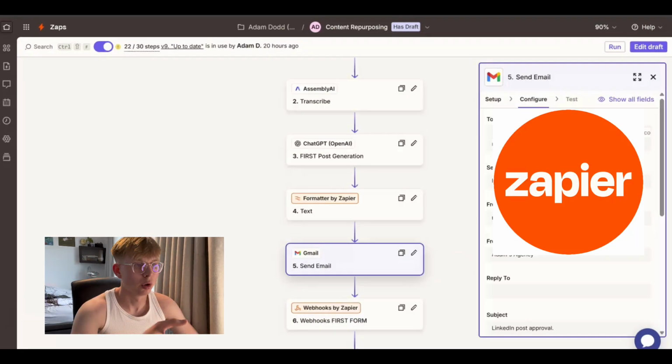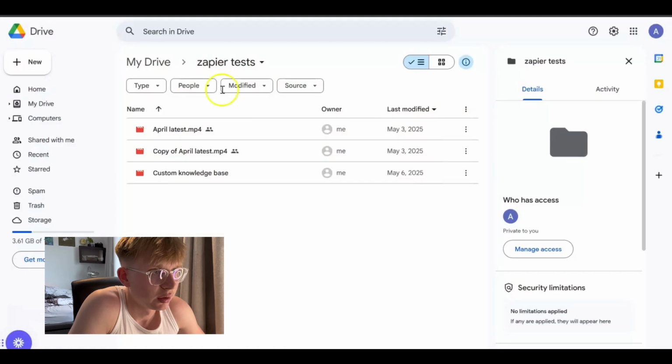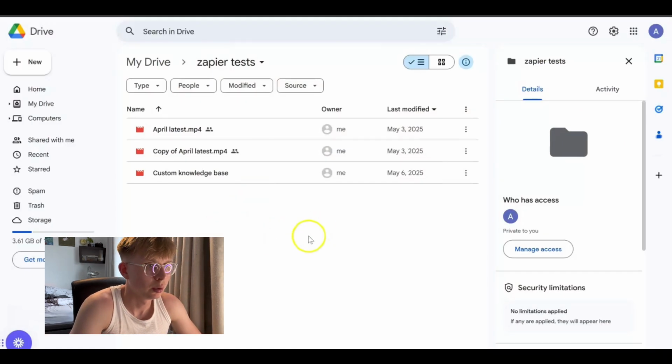Okay, so now that we've been through all the steps in Zapier, we know what's happening, and we've also talked about why this use case is actually valuable. The only thing left to do is give it a spin. So let's see if it actually works. So the video I'm going to be using for this Zap is this one here in my folder called Custom Knowledge Base.